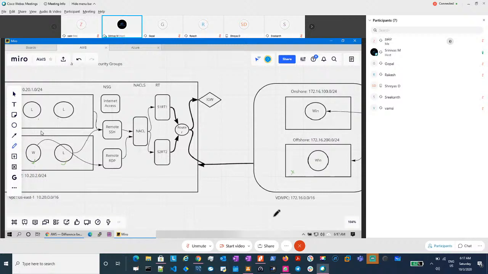That's the condition. Okay, how we will control this traffic by using all these components, we will try to test it. So what you have to imagine few things. One is you have network ACL here as well.